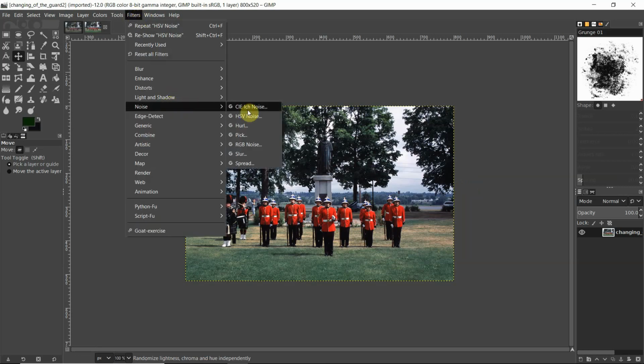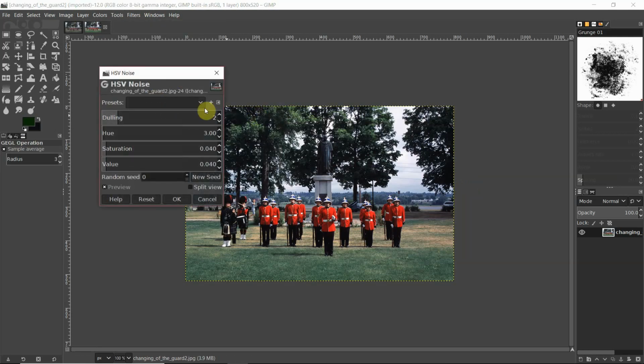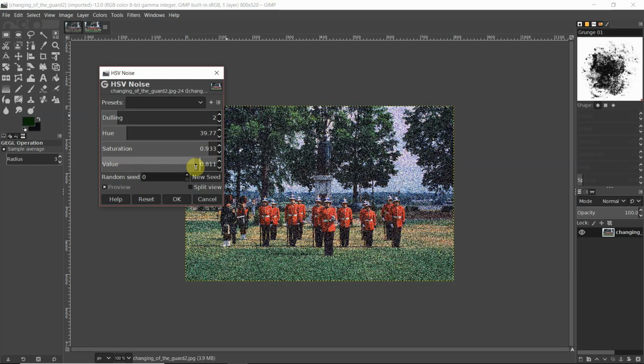I'm going to select noise, and I'm going to select HSV noise. Alright, so this is what should show up. You have dulling, hue, saturation, value. It's set at 2. That looks pretty good. You can adjust your hue. So look what happens when I change my hue. I get these little artifacts showing up. I can do the same thing with saturation. Right, so I get a bit more artifacts, and of course value adds a lot of noise.